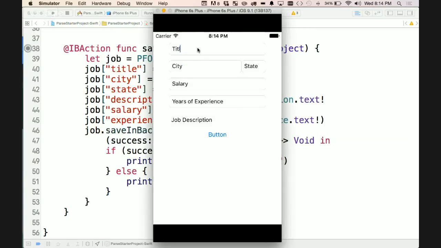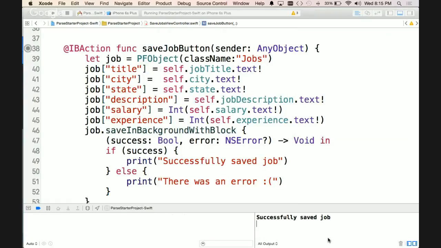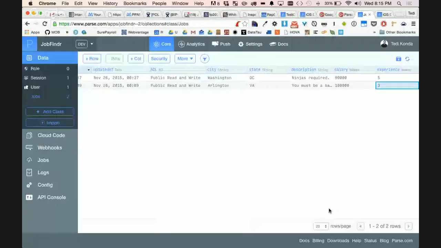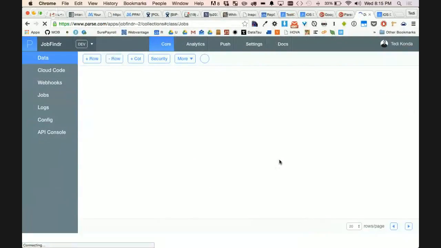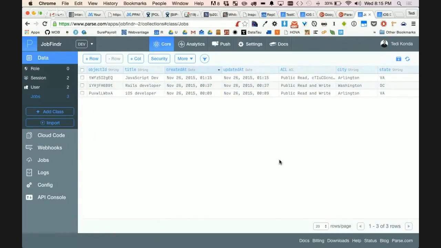Oh, dang it, I was already running it. Dev, Python, VA, 70, 5 years of experience. Say Node.js, jQuery, etc. Save. Successfully saved job. So if it's successfully saved and I refresh our data, we should see our job title here. Pretty awesome. So now everybody who has this app deployed will be able to pull these jobs, right?